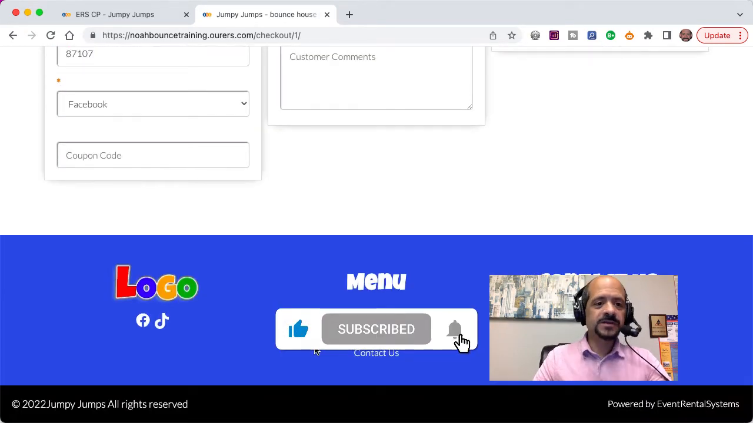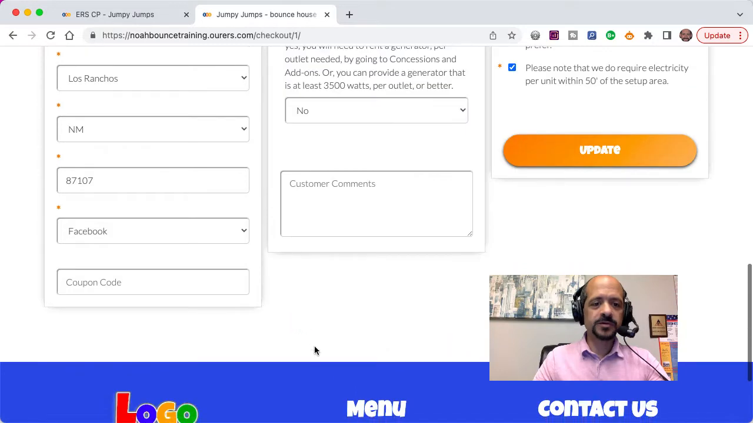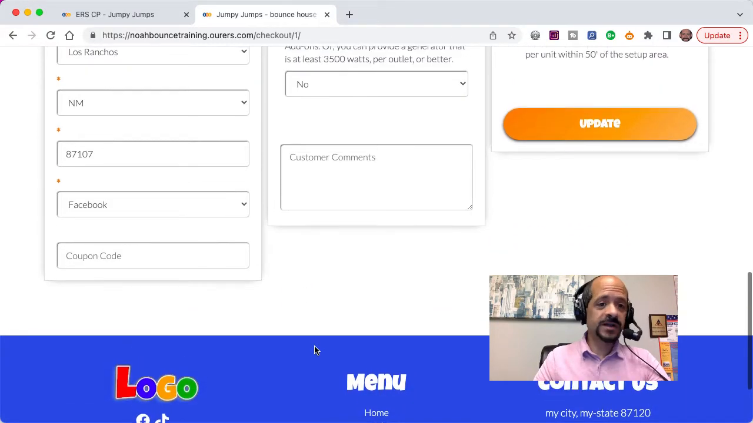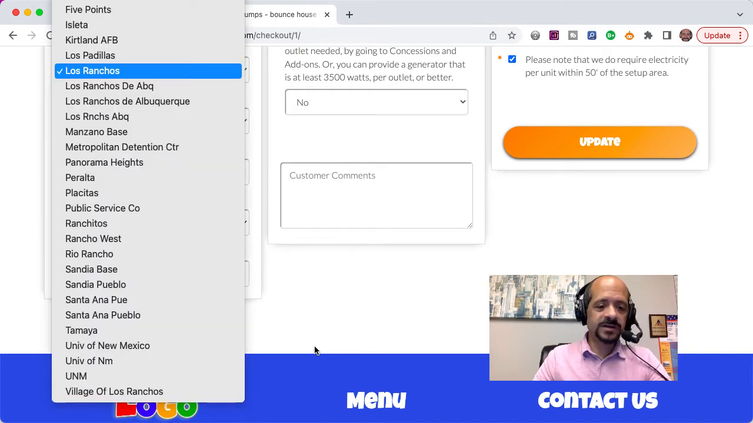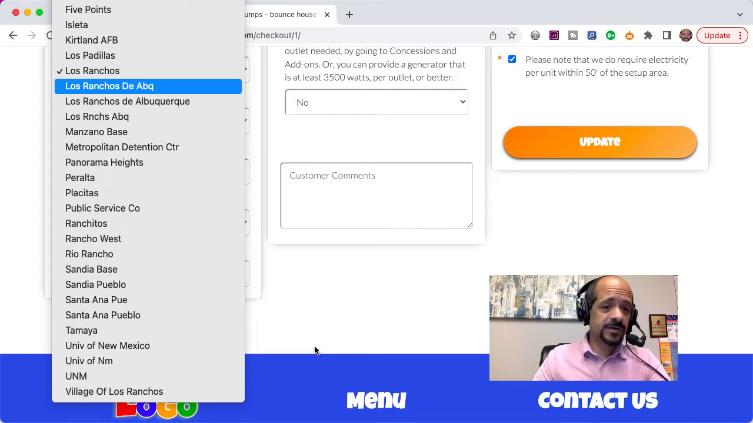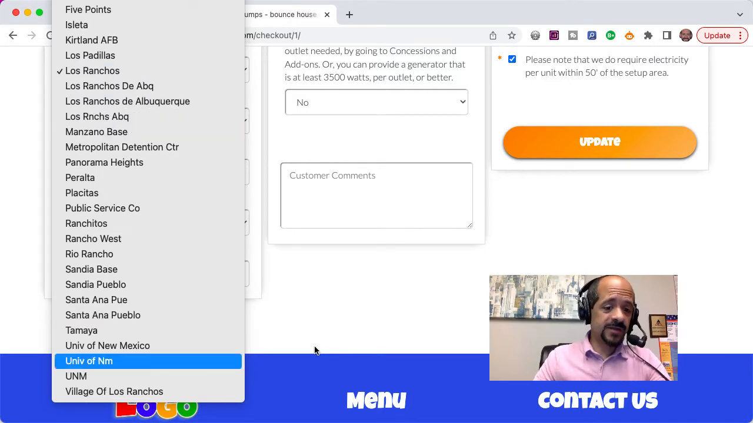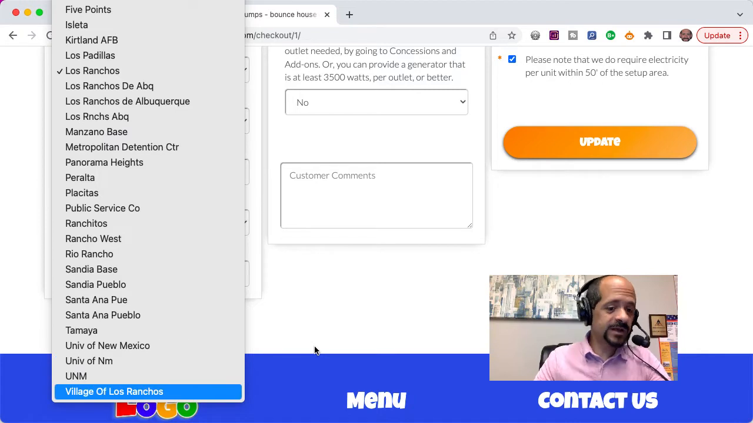So I'm logged into one of my practice folders and I'm on the front end on the live website. I'm on the customer info screen and we're collecting a billing address here. And this menu of cities to choose from is a nightmare. Los Ranchos is spelled 4 different ways, and actually a 5th way is down here.